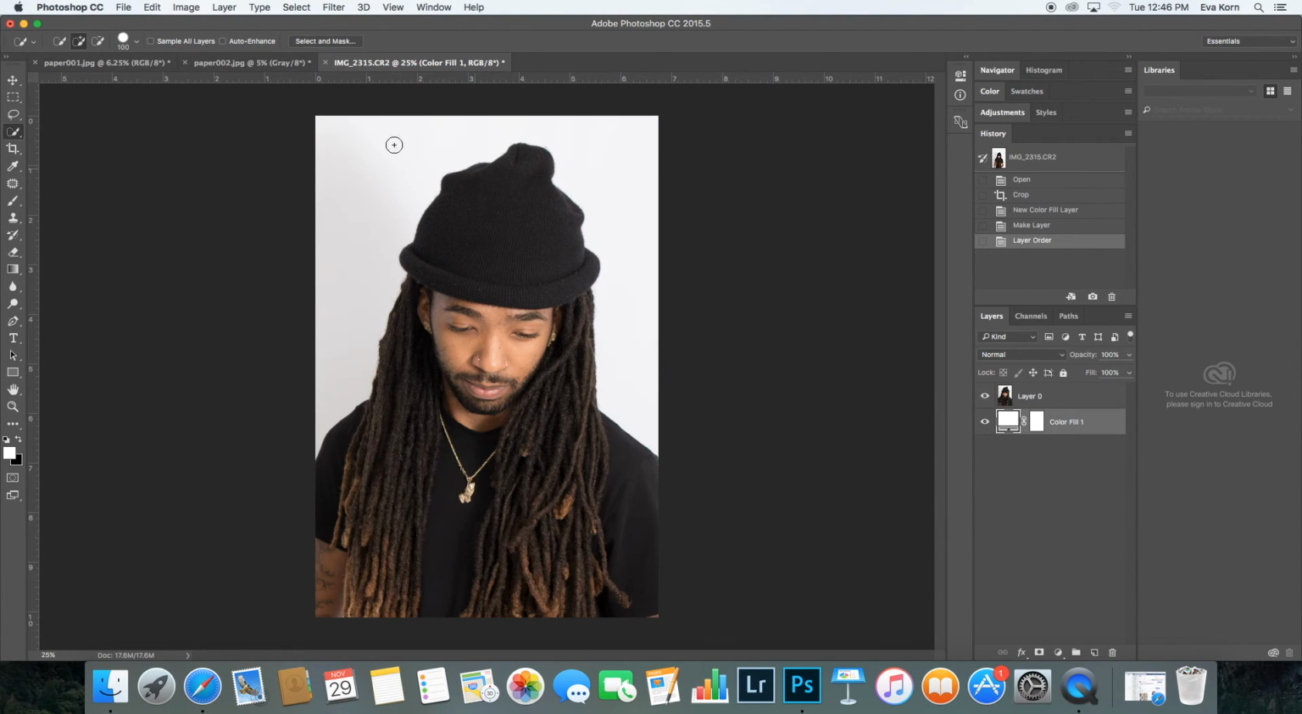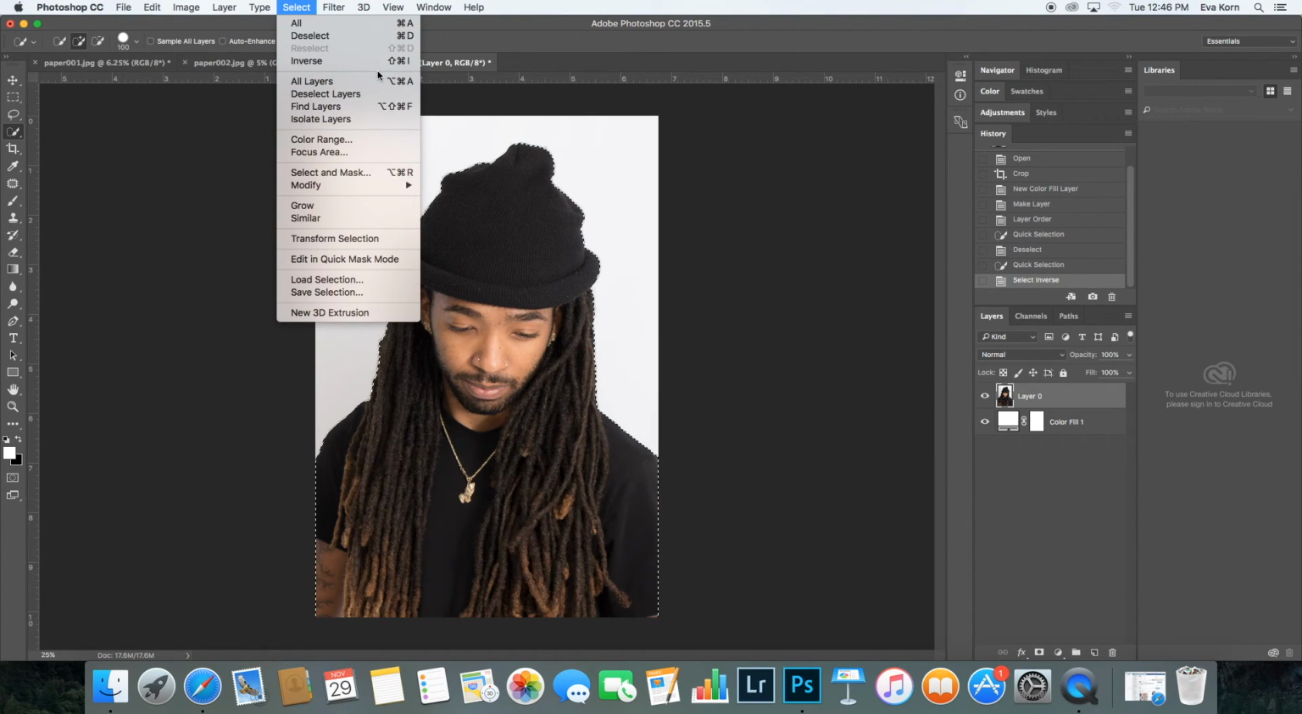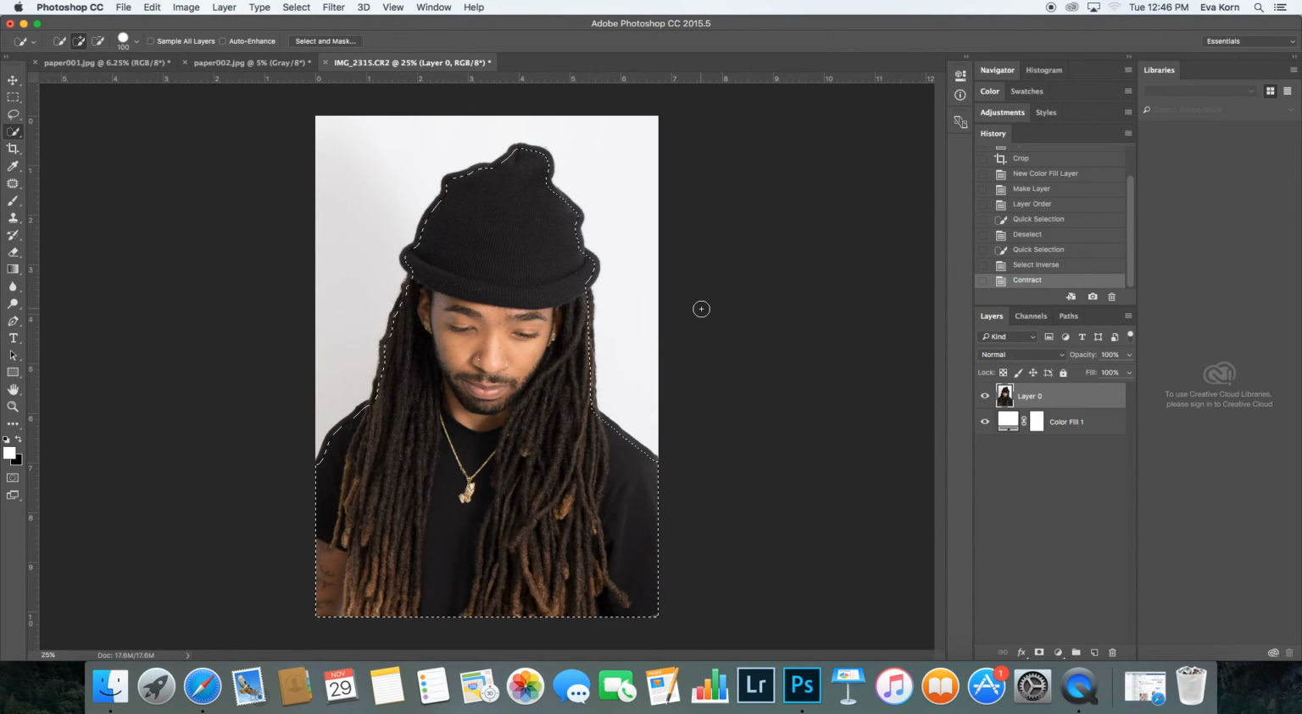I changed the color fill as a background. I created a selection for his body. For that I selected the white color of the background and inverted the selection, what you will see in a second. And I did all that so I can create kind of an outline of his body and delete the rest.